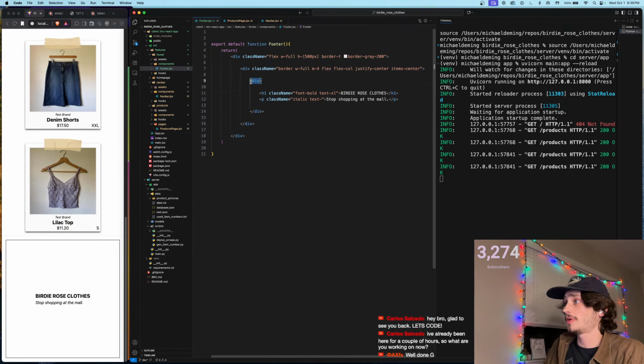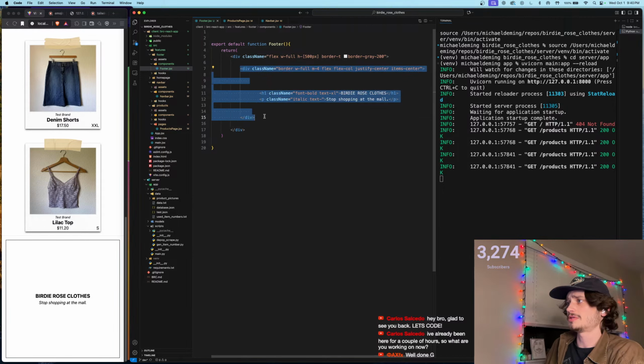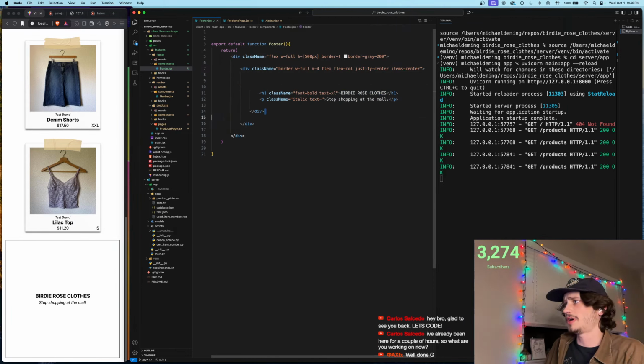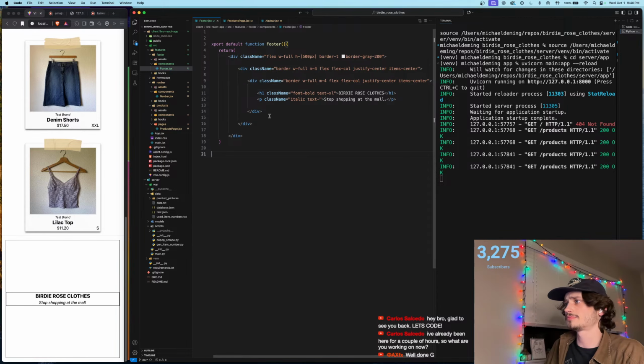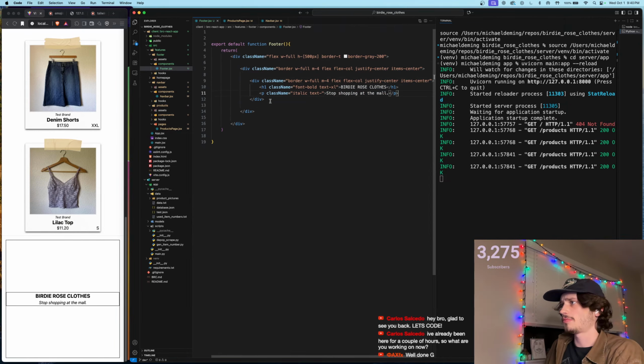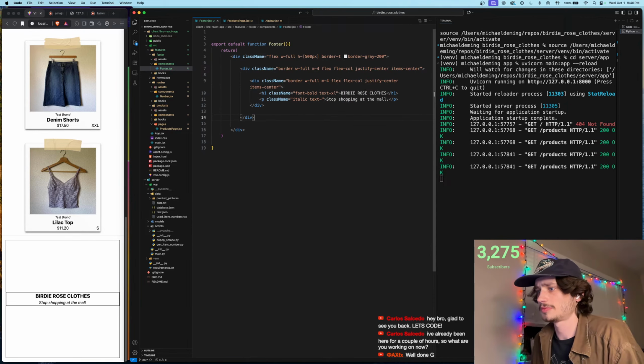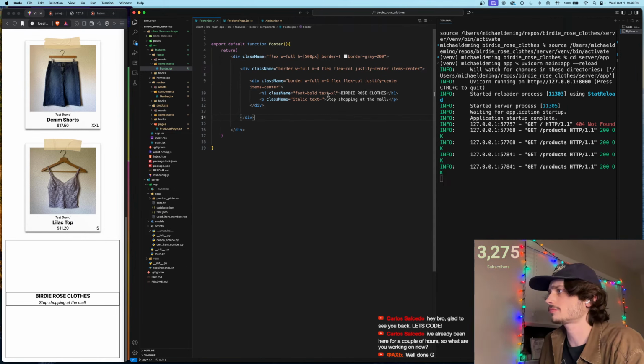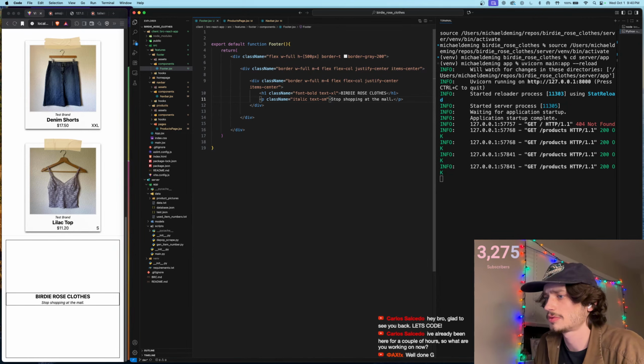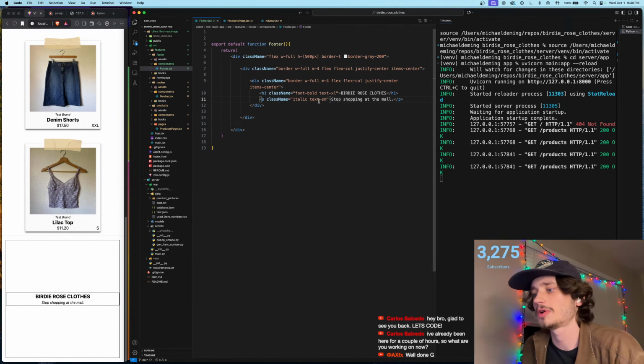I think I'm going to take this out of this in a div for now. Okay. Or I might actually copy this, put it back, and then copy this class name, and just put this div, this in here. Right, as such. Okay, that's our first section of the footer. Now make this text small. Stop shopping at the mall. Nice.